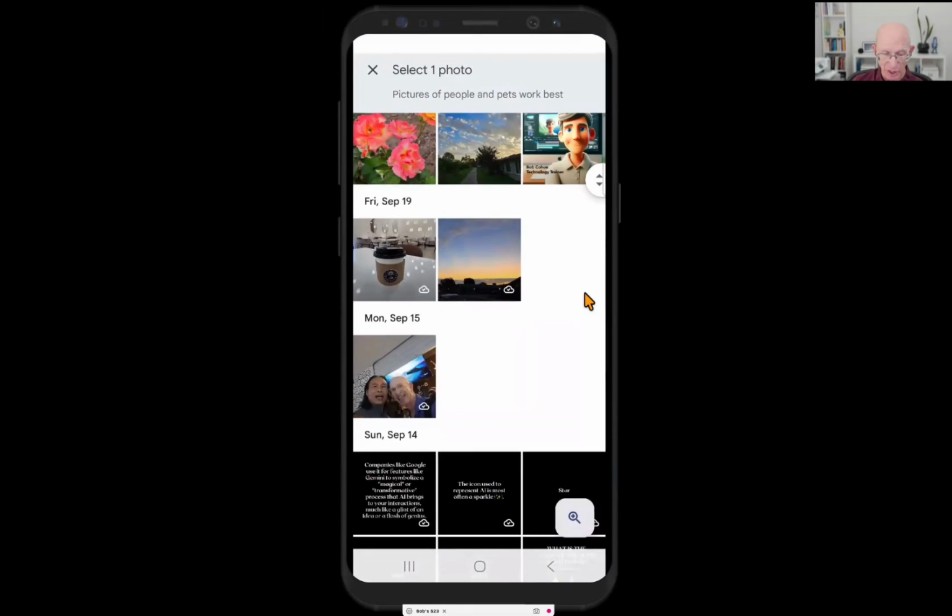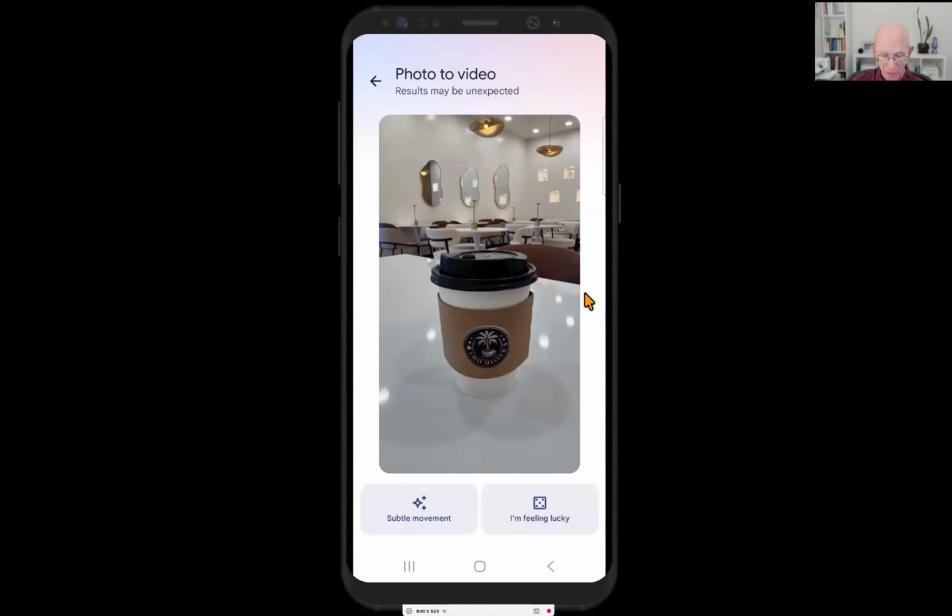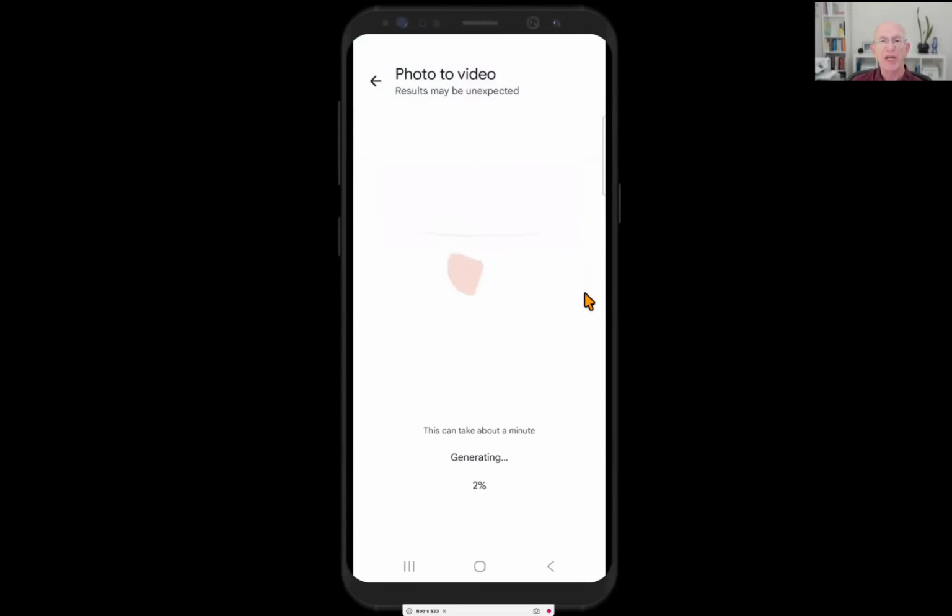If I take something more like a coffee cup here, and I want to do something like subtle movement, it's going to just give me that coffee cup and rotate. So videos are really popular, particularly on social media. So people want to make videos on social media, but videos are difficult for many people to create because they take a lot of editing. So if you can take an existing still photo and turn it into a 3 to 4 second video, that increases your ability to create video and tell stories sometimes too.